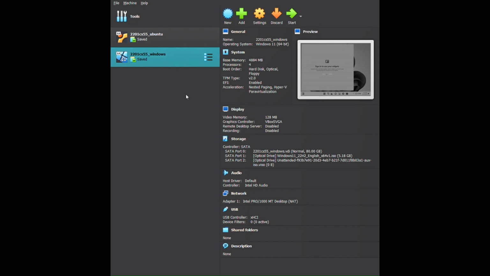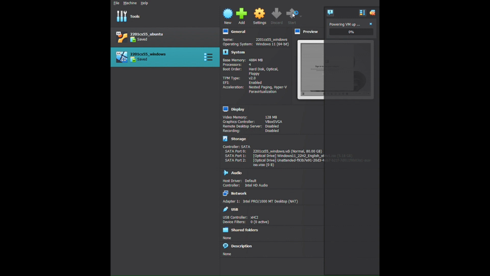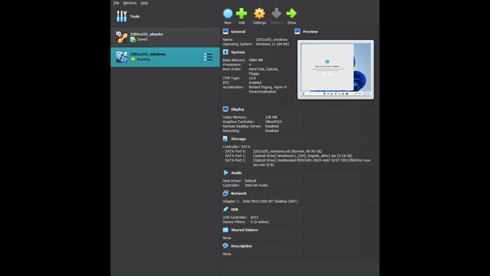First of all, we need to have Windows 11 as well as Ubuntu installed. Then we are going to start the Windows machine. Just going to start it. Just restoring the virtual machine. Let us wait for some time. Okay, that is done.